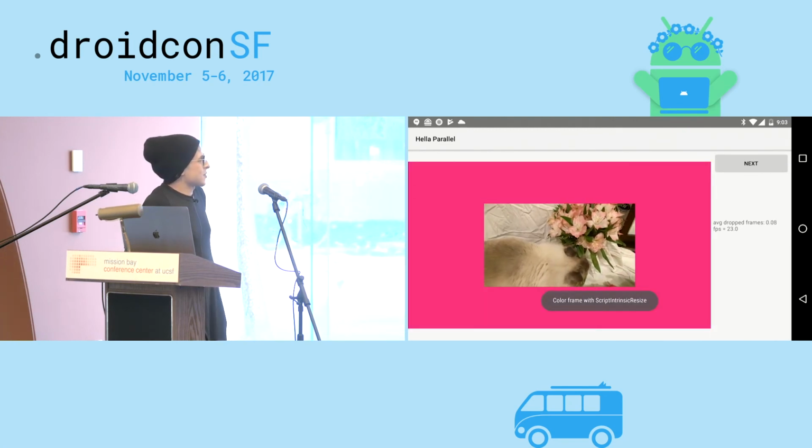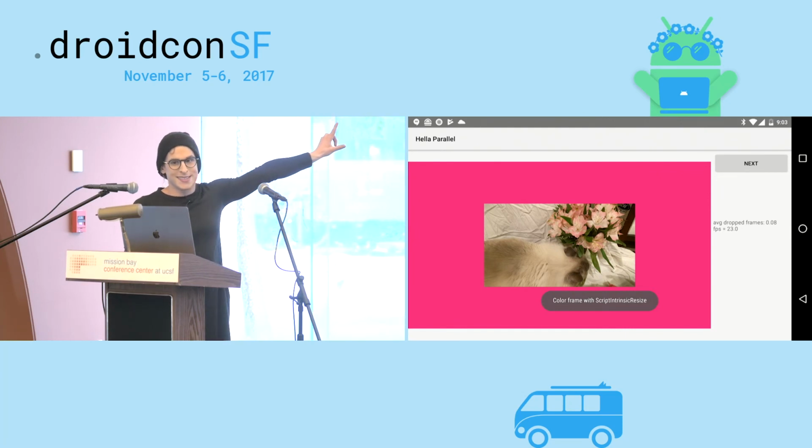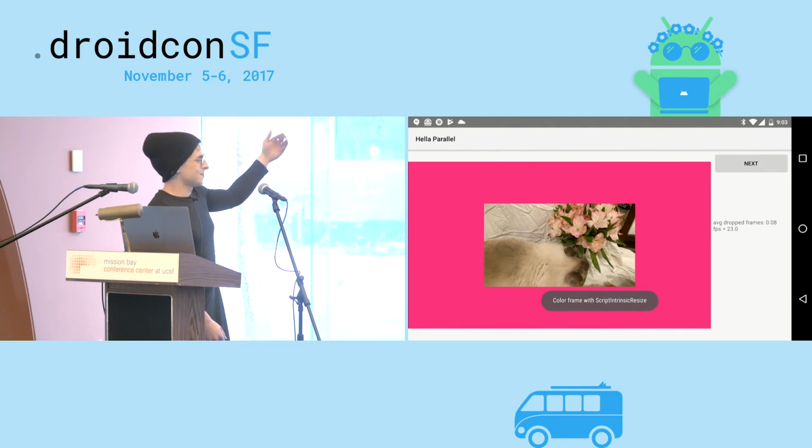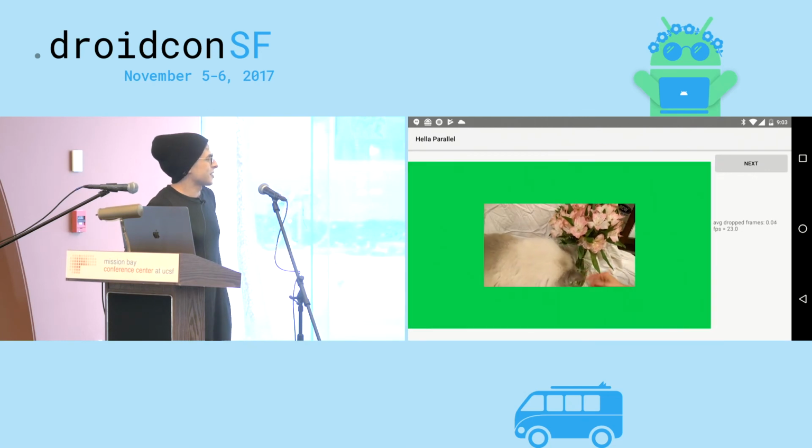This is the script intrinsic resize, and what it's essentially doing here is there's another allocation. It's my favorite resize API, which is that you just give it another allocation that's a different size, and it'll just resize it to fit into the new one. So you make one that's about a quarter the size. You have it resize into that one on the output allocation, draw some random color, and then do a copy into the center. And it changes at random every 10 seconds.